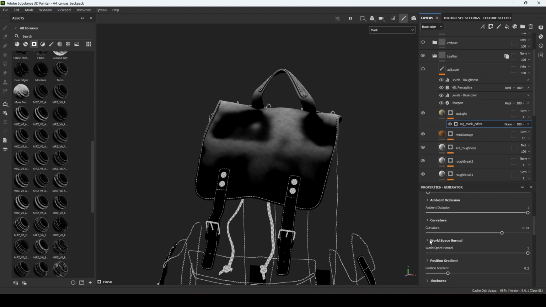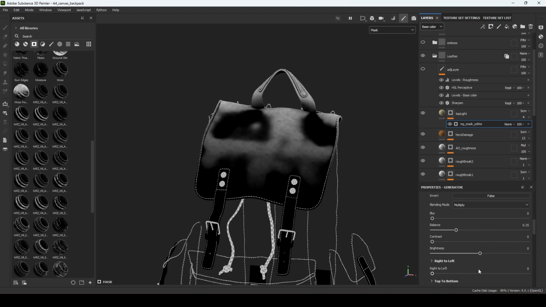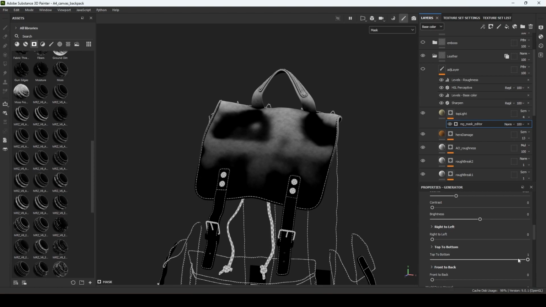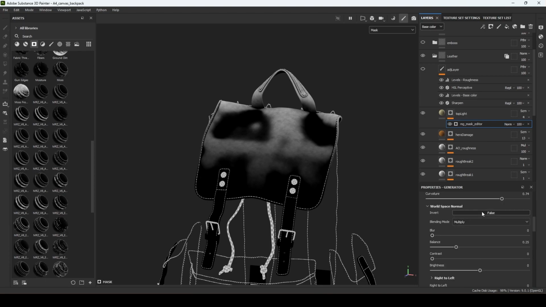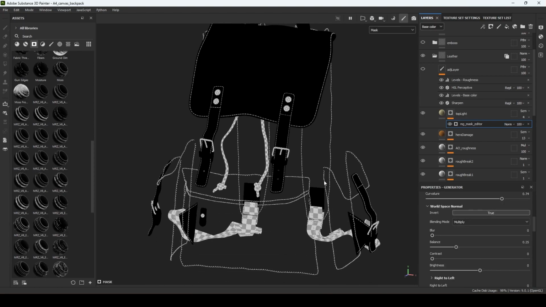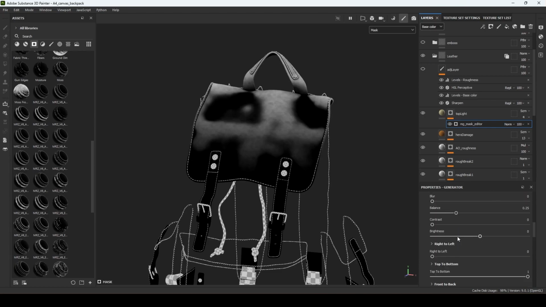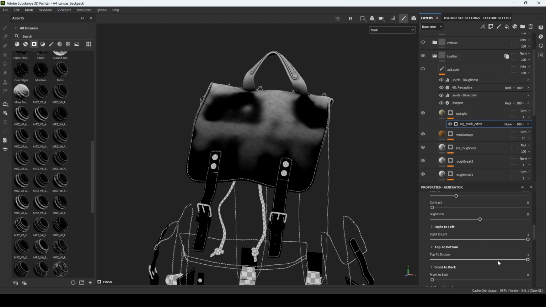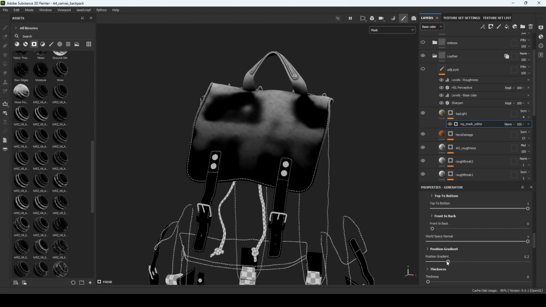You can see the world space normal is the most important part of this, right? The world space normal is determining which direction the surface is facing. In this case, I want it to be top to bottom, so looking this way. But if I inverted that, it would be bottom to top. You can't see anything, but if I did right to left, let's go ahead and go here. Oh, that's really not doing very much. Anyways, okay, so I did that.